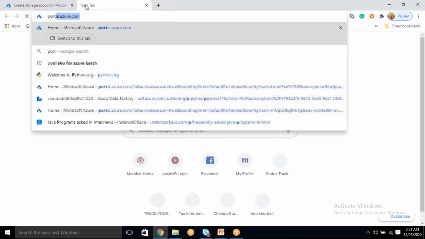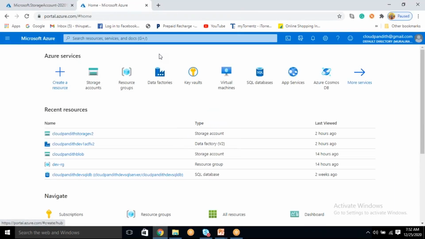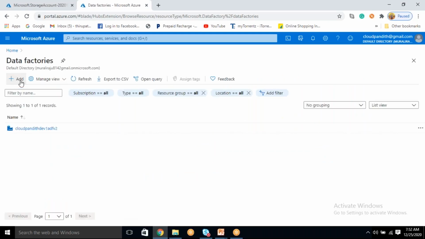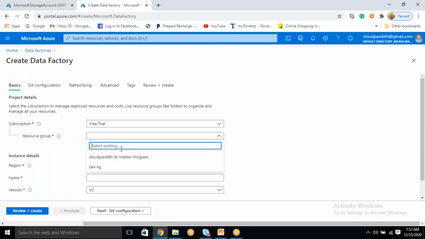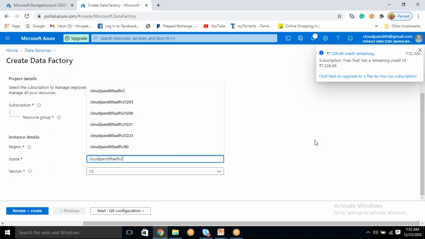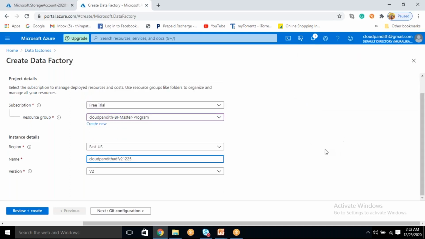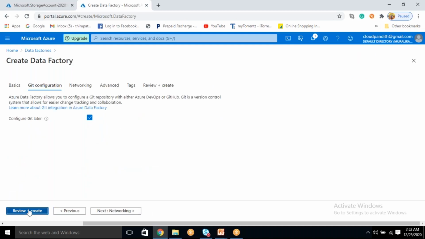Open portal.azure.com. Let's create the data factory here. Click on data factories. Click add to create the data factory. The resource group is this one, and for the data factory name you can say Cloud Pandit ADF V2 1225. Git configuration, I will just configure it later. Click review plus create.